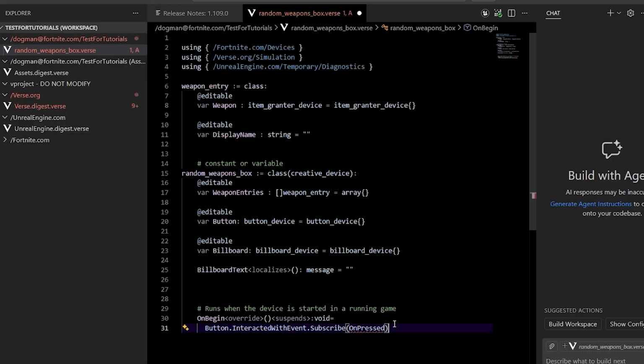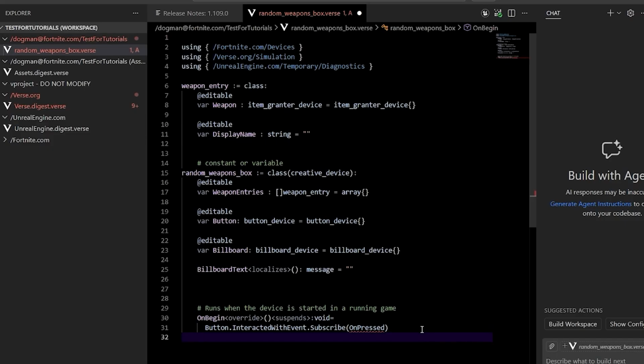Okay, great. So this is an error because we haven't written the onPressed function yet, but once there's an interaction event with the button, we're going to trigger this onPressed function. Cool. And the only other thing we're going to do is we want this to happen for everyone.